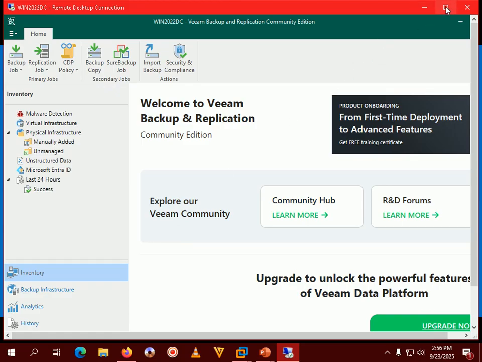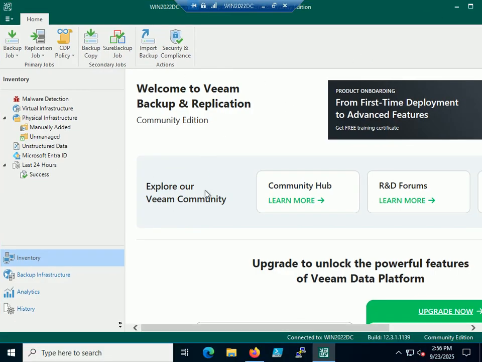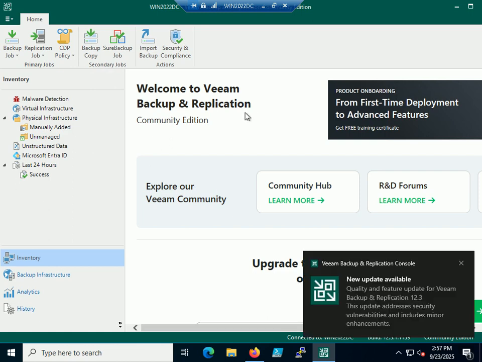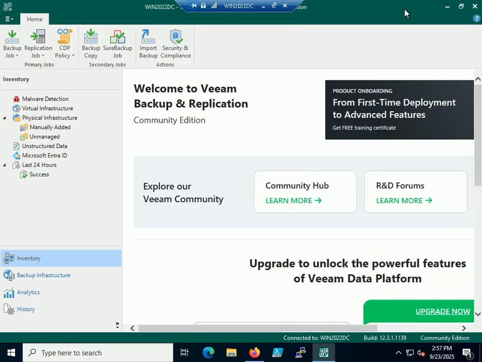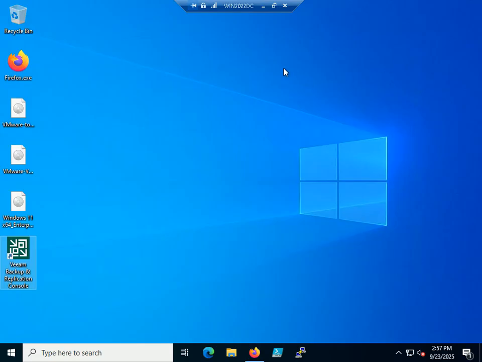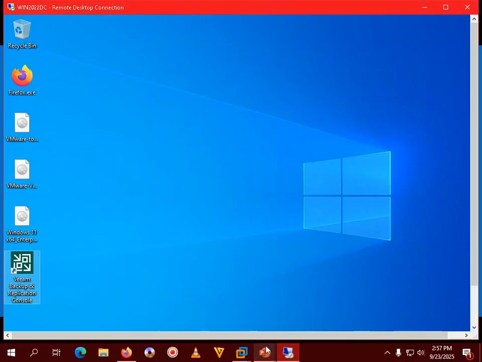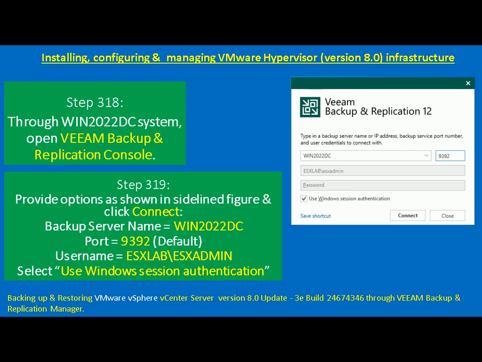So now you can see over here our console has been loaded. Okay, so this is a basic console. Now we will configure our Vim Backup server for the next steps. So as of now, this is the first time we have launched our Vim Backup and Replication console. So let's move on to the next step.